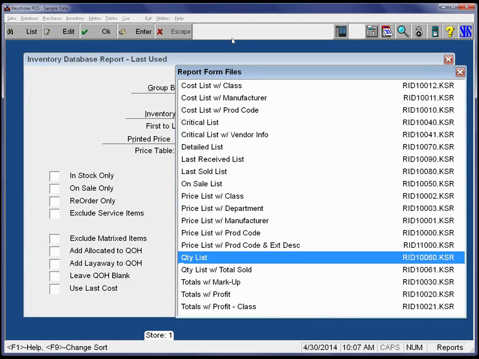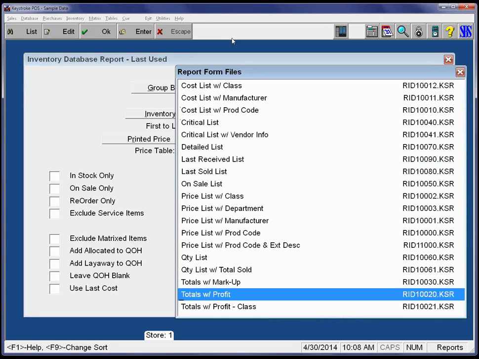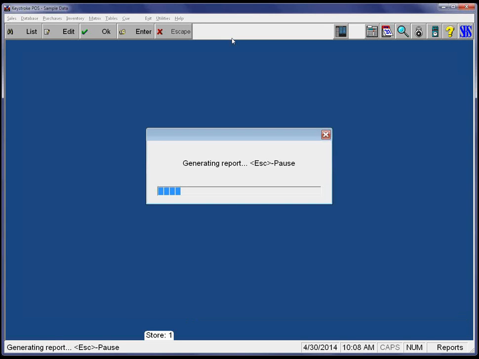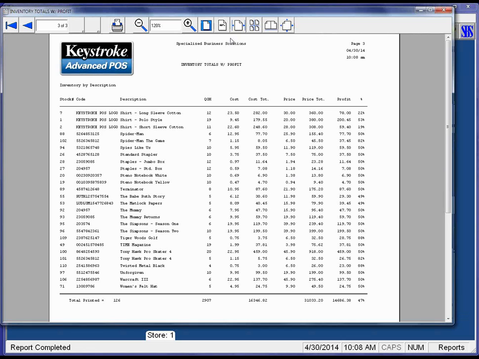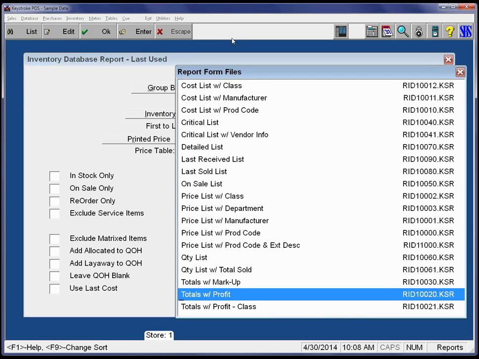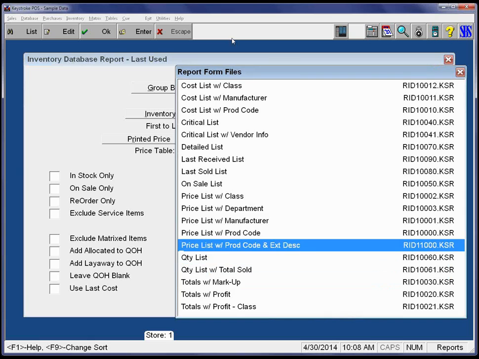We'll see a quantity list is a really popular report, as would be a totals with profit or totals with markup. Let's have a quick look at that, and we see each inventory item. We see the current quantity on hand, the cost, the total cost, the price, the total price. We see the profit, and we see a profit percentage. Again, we're not changing any of the other values of this report. We're only adjusting the form file to be used, and it's giving us completely separate layouts.